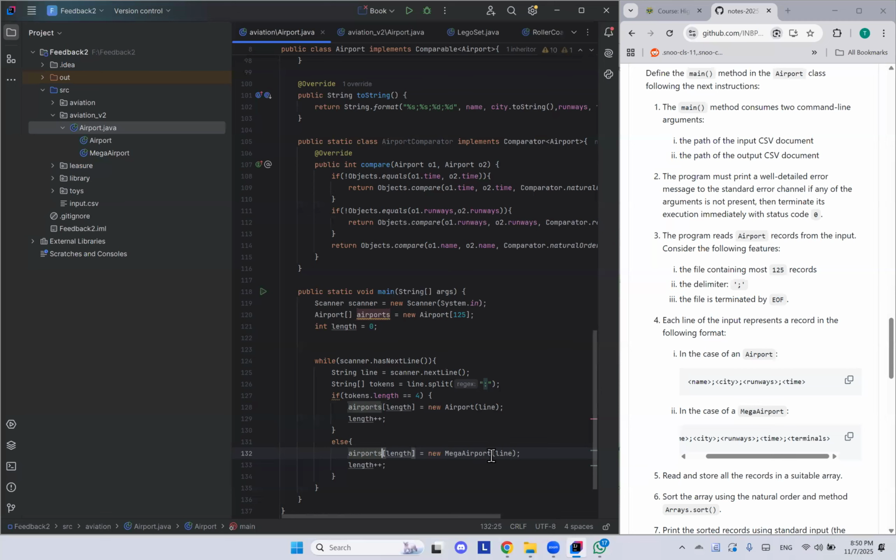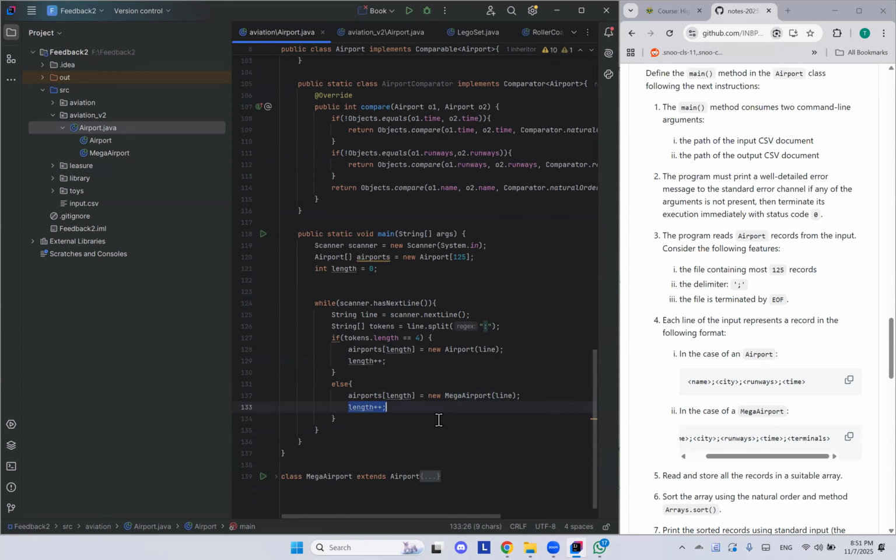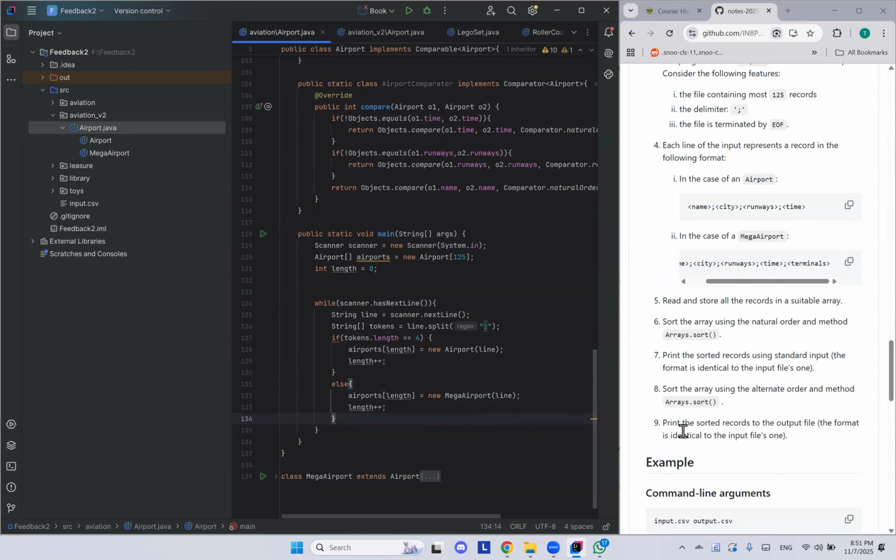See? Because if it doesn't have 4, it has 5. And if it's 5, then it's mega airport. And that's how you put both mega airports and airport items within the same array. And that's step 5, basically. Store all the records in a suitable array.